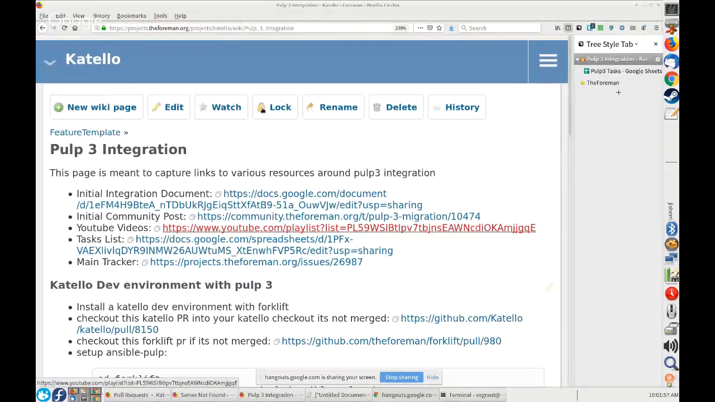I'm here to talk about the Pulp3 integration with Katello. Katello uses Pulp2 currently for content management, and Pulp3 is in heavy development. One of the most exciting features is that it doesn't use Mongo, it uses Postgres, and hopefully it's being optimized more for the use cases that Katello needs, as well as some new workflows. And we're slowly migrating Katello over to it in a manner that allows us to maintain Pulp2 compatibility while migrating to Pulp3.